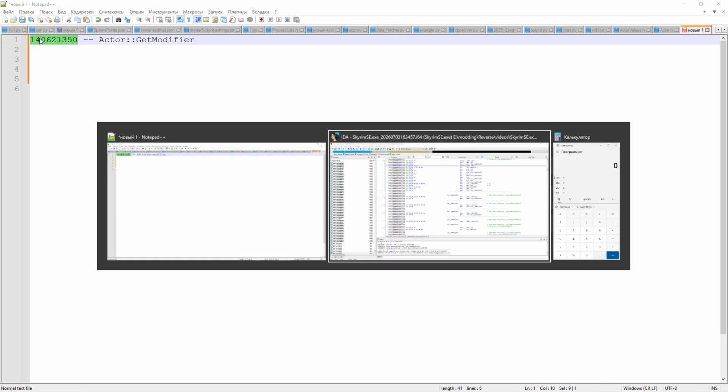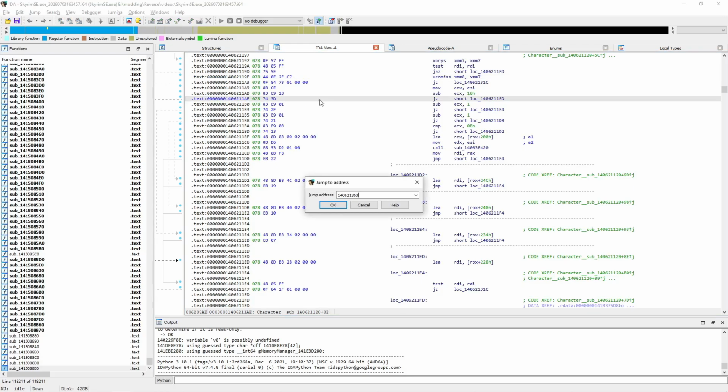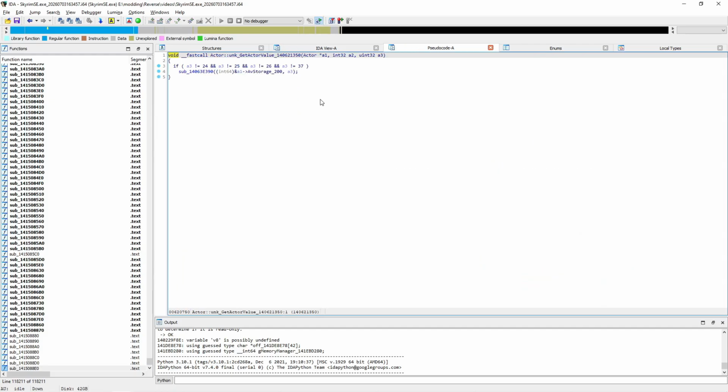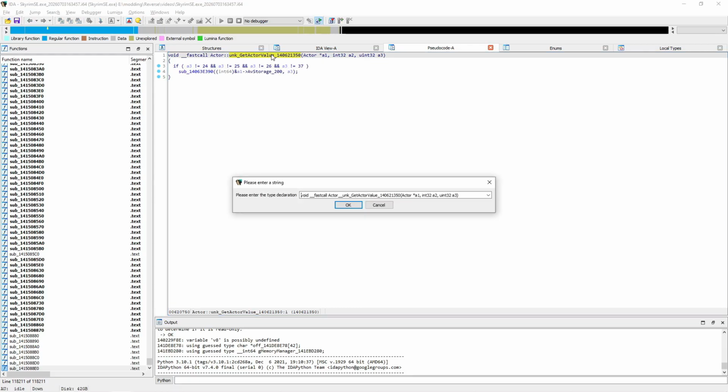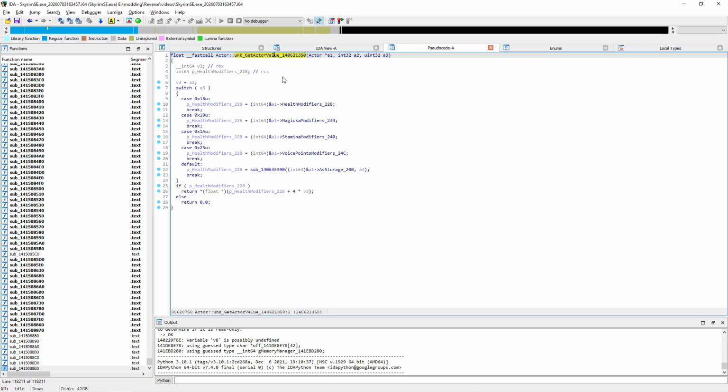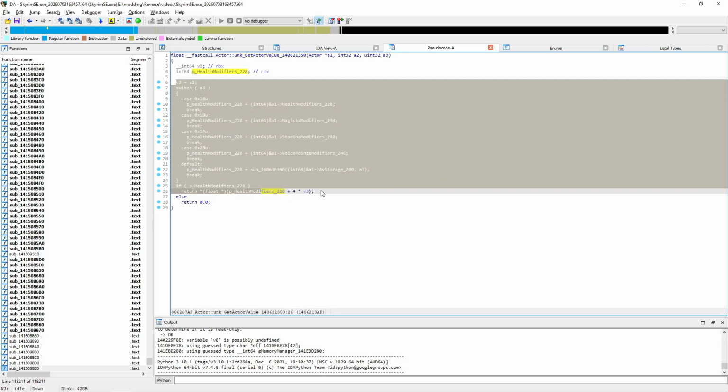Open the function. We'll now walk through the reverse-engineered path, figure out the enums, and replace all constants with enumerator names. As you can see, the second and third parameters are 4-byte integers. Set the correct signature by pressing Y. The function returns float. The pseudocode updates.